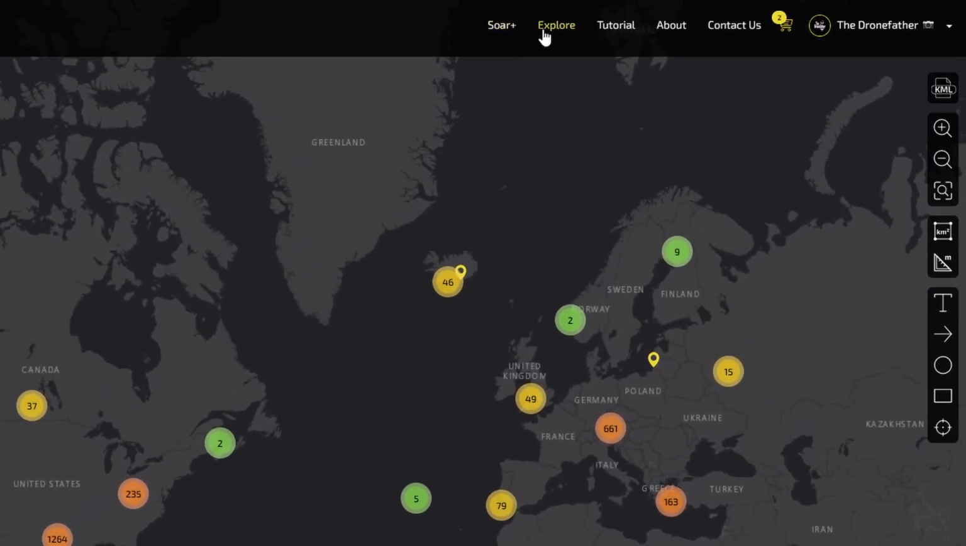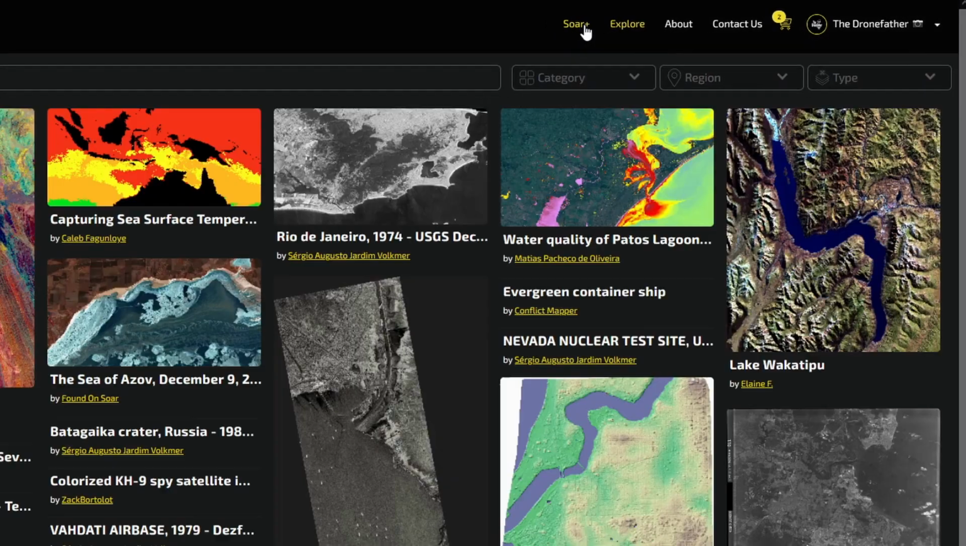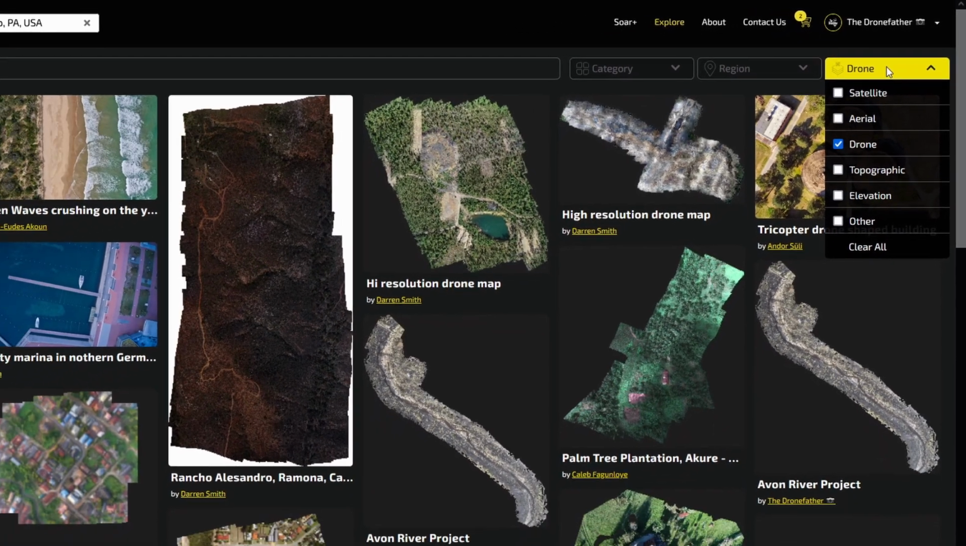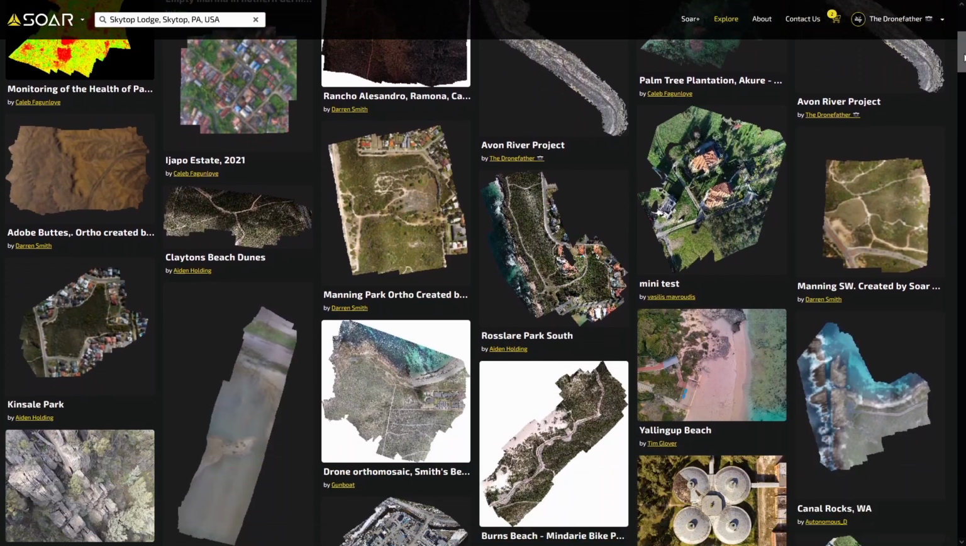The third option is to use the Explore button. Select the Type tab and check Drone. This will filter out everything except for drone images.